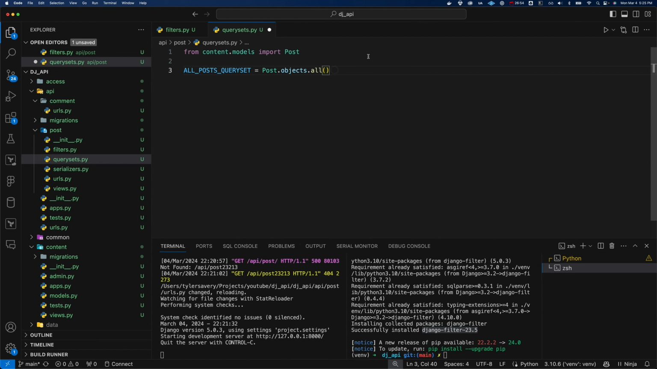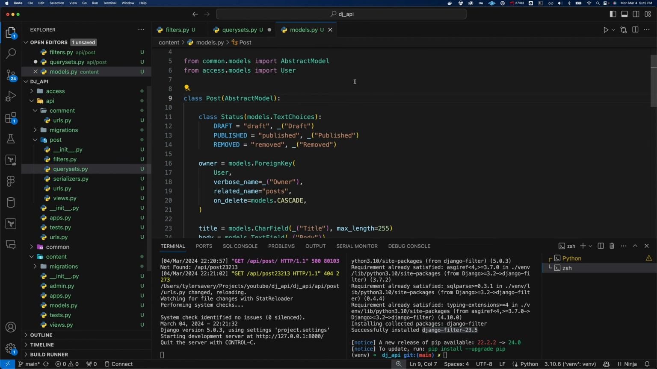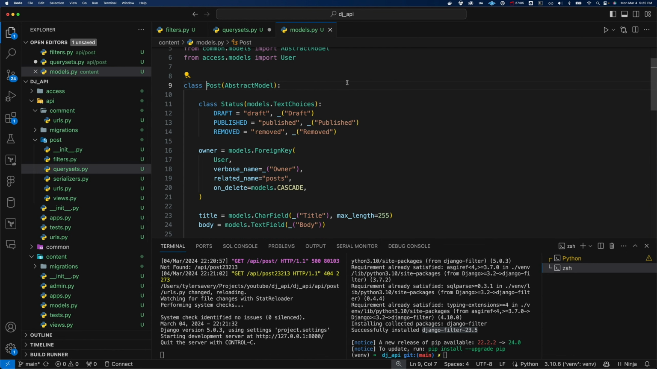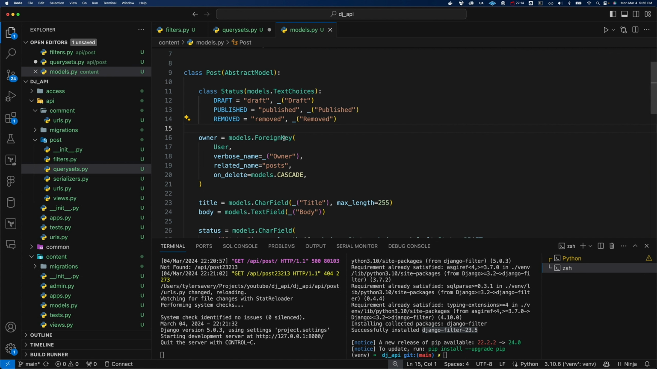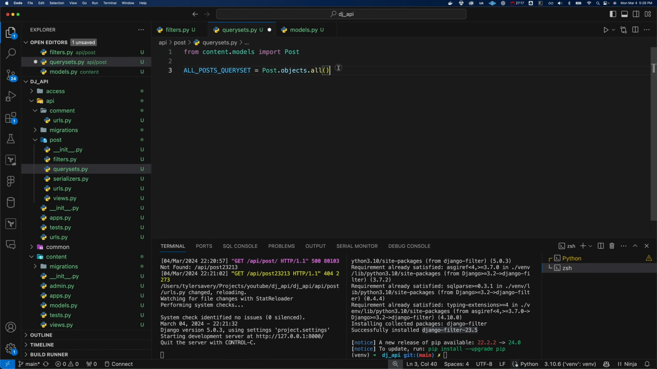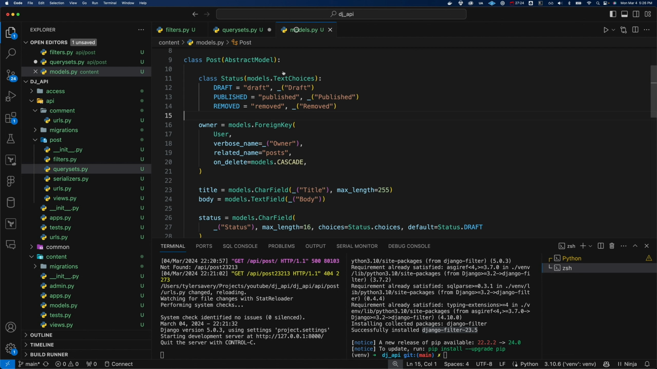Cool. But in terms of our all posts query set, from the point of view of the API, we never want deleted posts, like removed posts, to leak through in some way. Because from the user's point of view, even if you're the owner of it, it should just be like, this is gone, at least for the logic of my app that I have in mind. So remember, we have this removed status right here. So we want to make sure that we also exclude where status equals Post.Status.REMOVED. So this is actually how we call this. It's actually Post.Status.REMOVED.